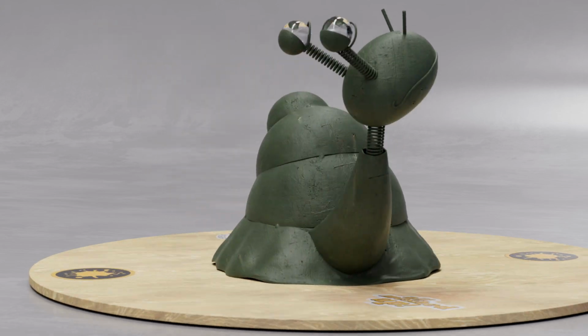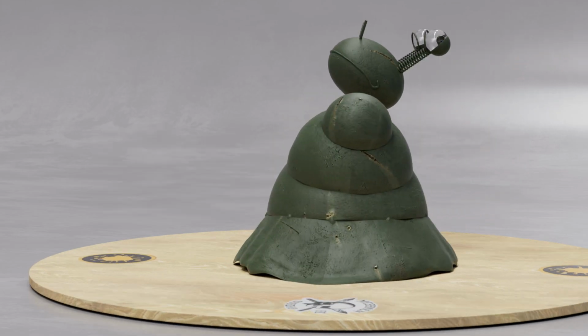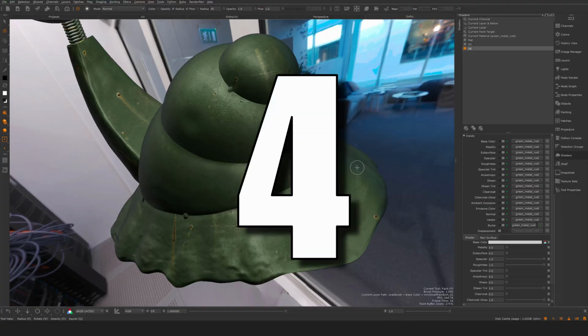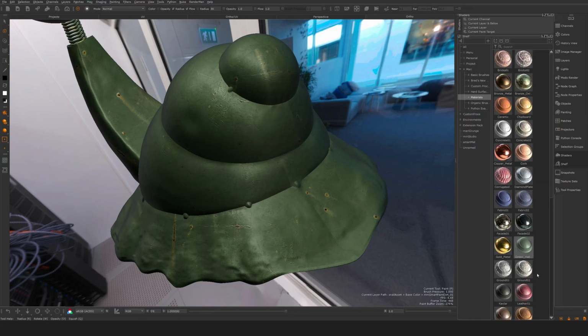In this episode, we're going to take a look at the difference between 3D and 2D materials. We're also going to create one, and I'm also going to supply you with a Gizmo to speed up this process.